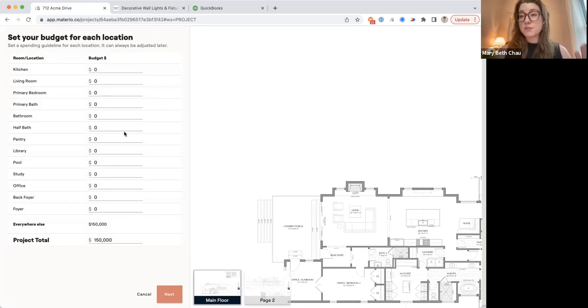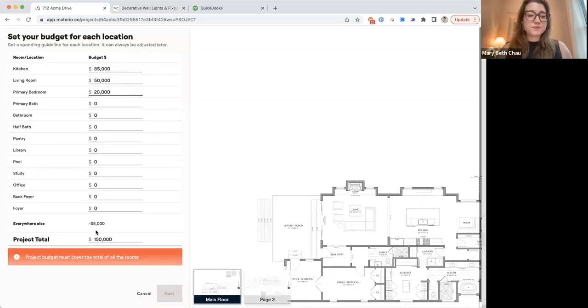Now you'll see that I can set a budget for each of these locations. Now this is not mandatory, but it might help you think about what goes into each room. And oftentimes our designers that use the platform really like to think about the budget per room. And this makes it a lot easier to adjust.